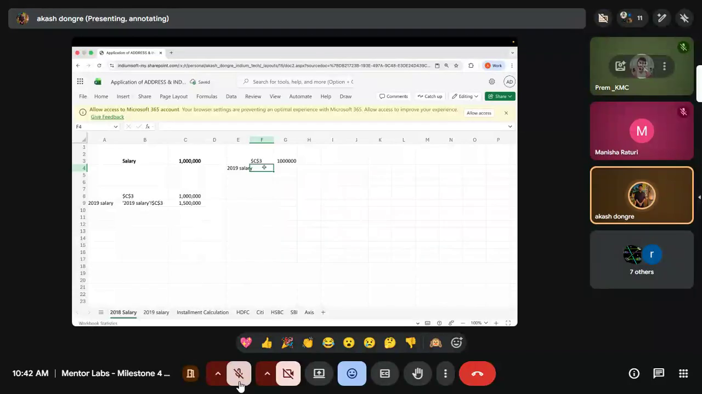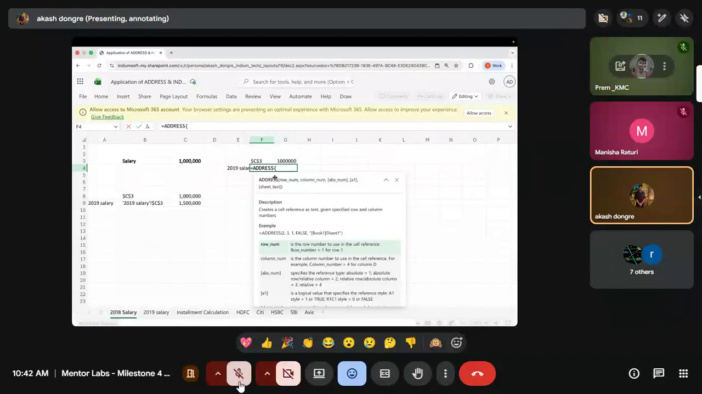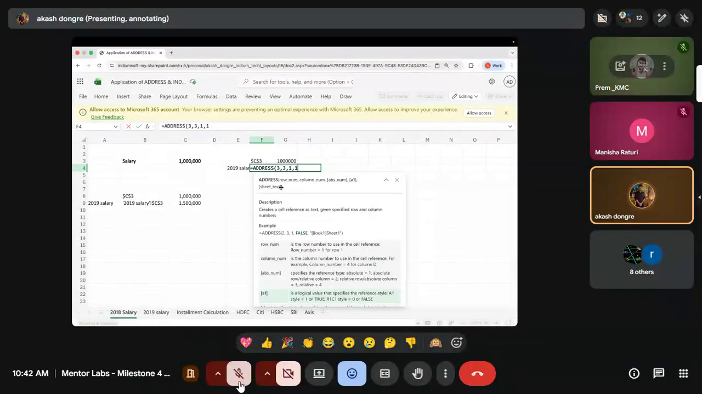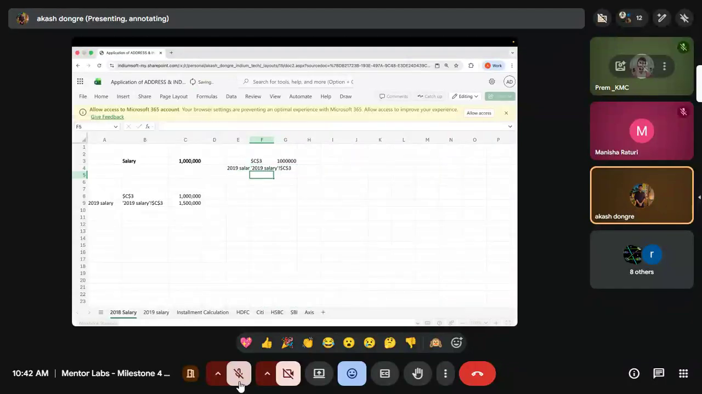Okay, so I want the address. Now check here. I want the address from the 2019 salary tab, from the 2019 salary sheet. I want the third row again. The row and column are again the same here. And again, I want exact, and the style I want is one, and the last parameter is from which sheet I want that. So I want it from the 2019 salary sheet, right? So see, this is the address of that particular cell.